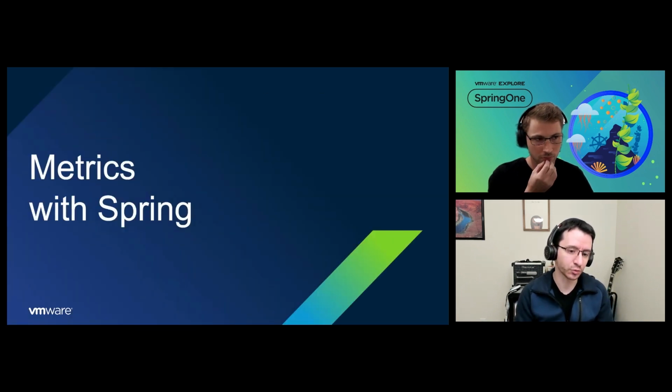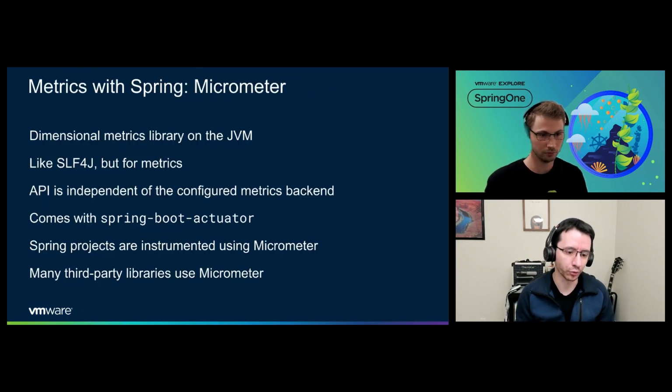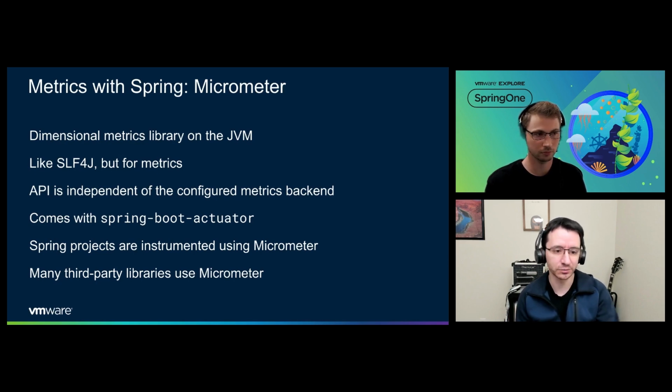With that, let's move on to what you can do if you want metrics. And this is also true for broader applications, not just for Spring. But Spring or Spring Boot comes auto-configured with Micrometer. And Micrometer is a dimensional metrics library on the JVM. You can use it in any Java-based or JVM-based applications. It doesn't need to be Spring.